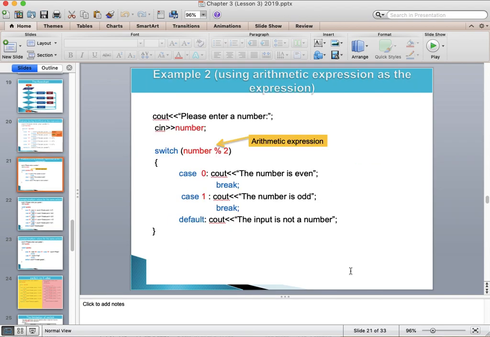Example 2, using an arithmetic expression as the expression. As we know, please enter number. So, switch number modulus by 2. That's the arithmetic expression. Case 0, so the number is even, and then it will break. And case 1, the number is odd, and then break.